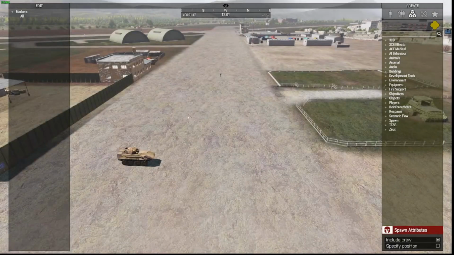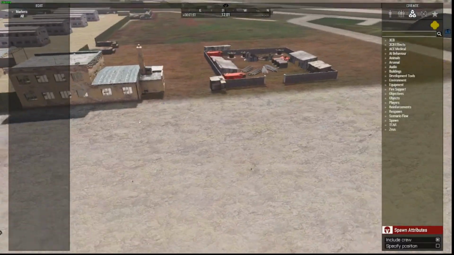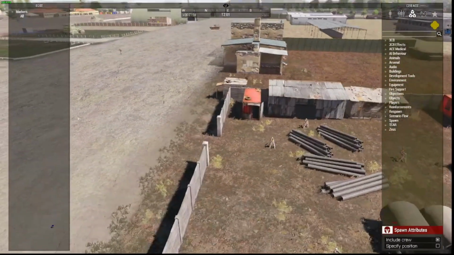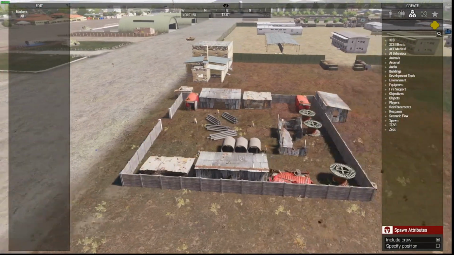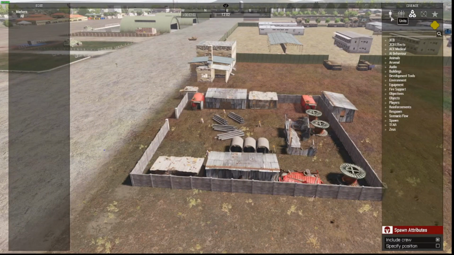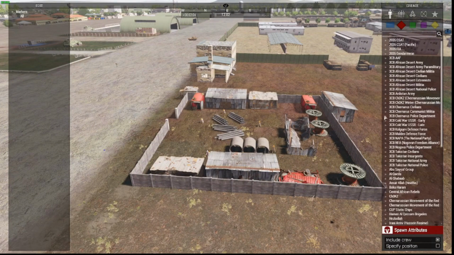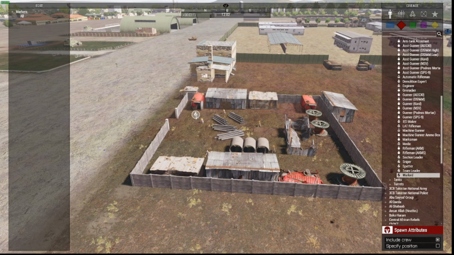Another very cool thing you can do is you can have a neutralize task. So if you've got a high value target you want to place down for an objective, you could place some enemy AI around him or some obstacles or whatever. But let's place one insurgent down. I'll just pop him there.